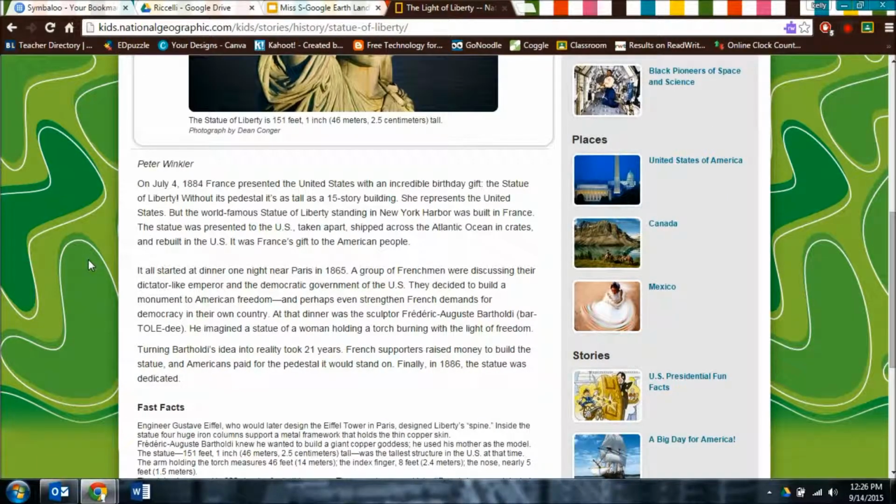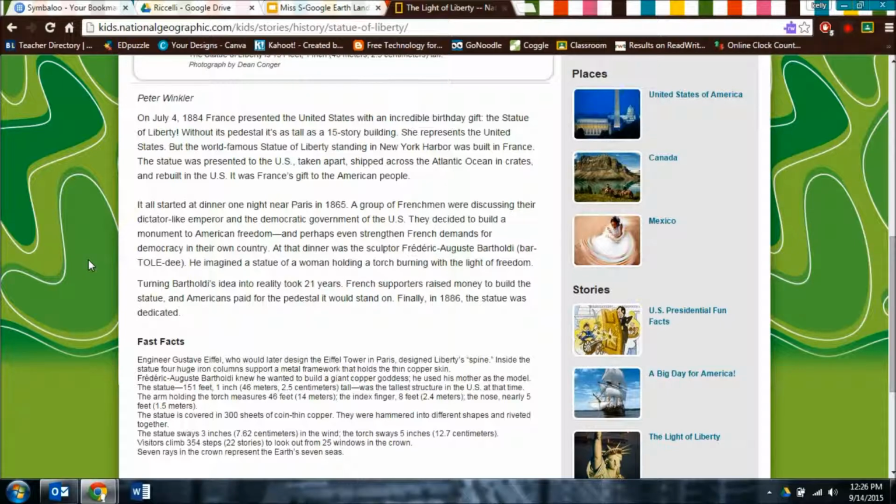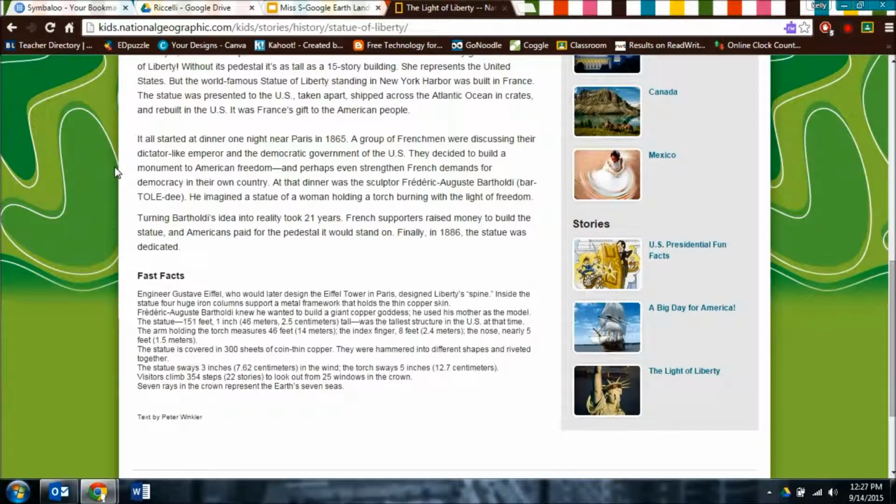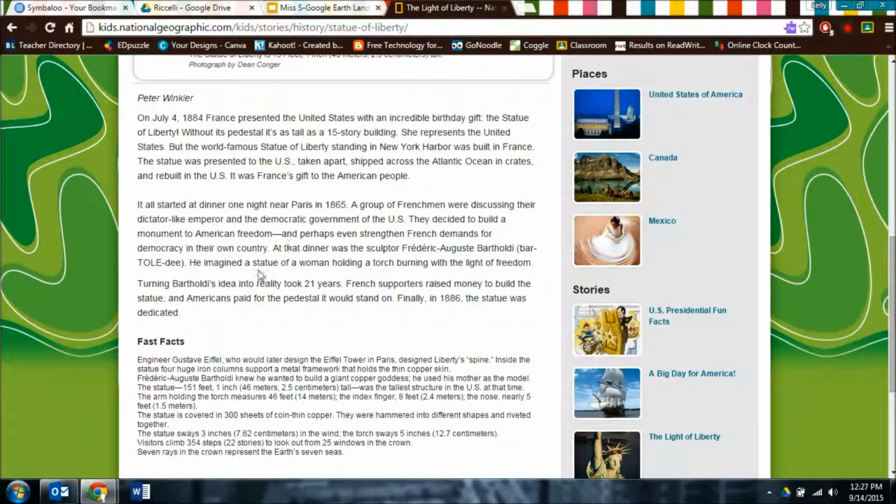All right, so I'm looking for my facts. Okay, so you can see it says on July 4th, 1884, France gave us the Statue of Liberty. Okay, it's 15 stories tall. I'm noticing a lot of really great facts in here. Let's see. So it says, finally, in 1886, the statue was dedicated. So they gave it to us in 1884, and it really kind of became a statue in 1886.